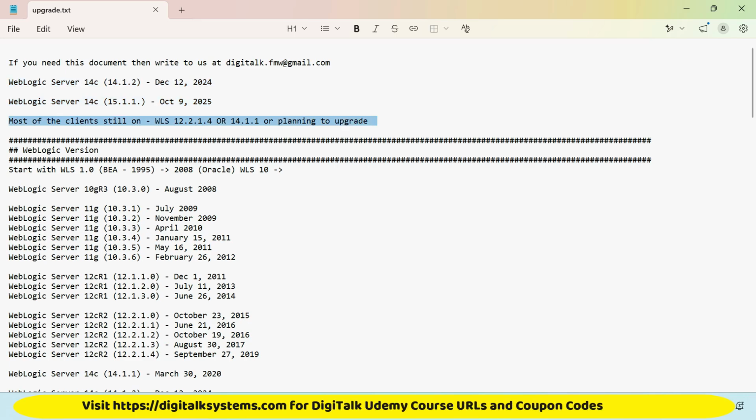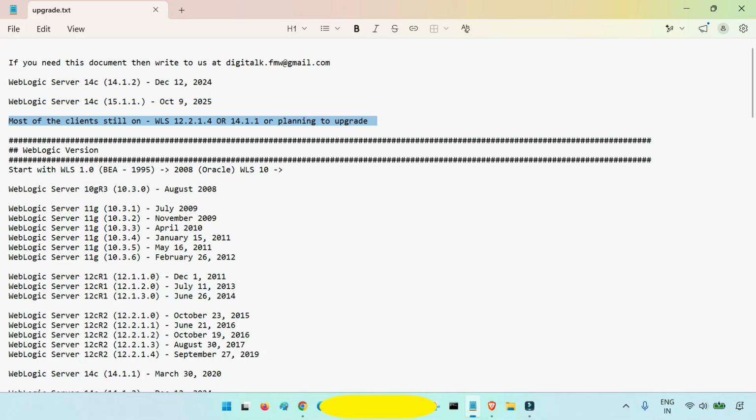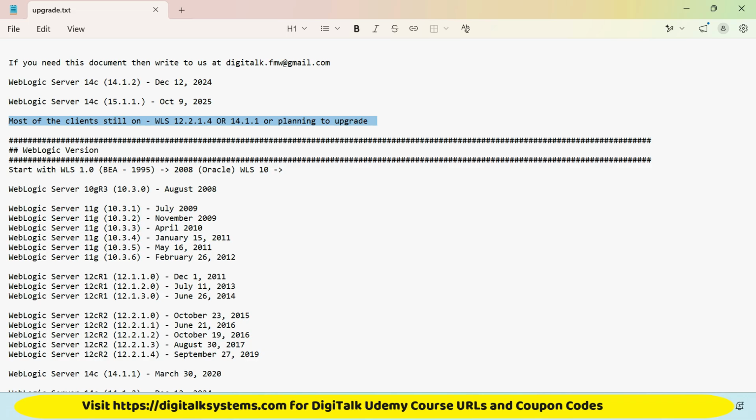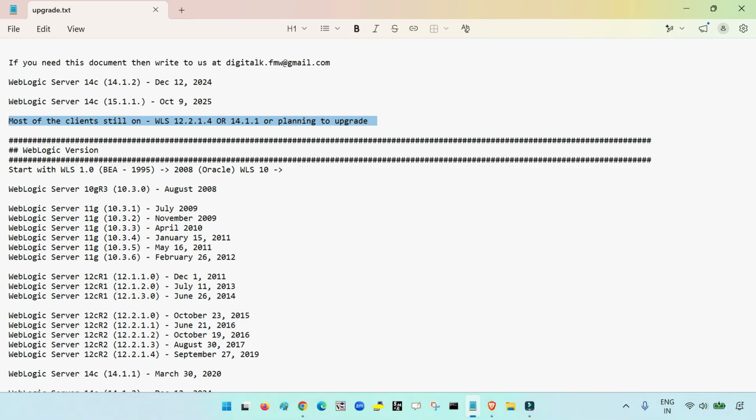If you are on 12.2.14 or 14.1.1, or maybe even on earlier versions like 10 or 11 or older versions of 12, and you are planning to upgrade, there is a specific upgrade path. You cannot directly upgrade to the latest version. Depending on your current version, you have to first upgrade to a supported version and then you can go for the latest version. So there is a specific upgrade matrix for that.